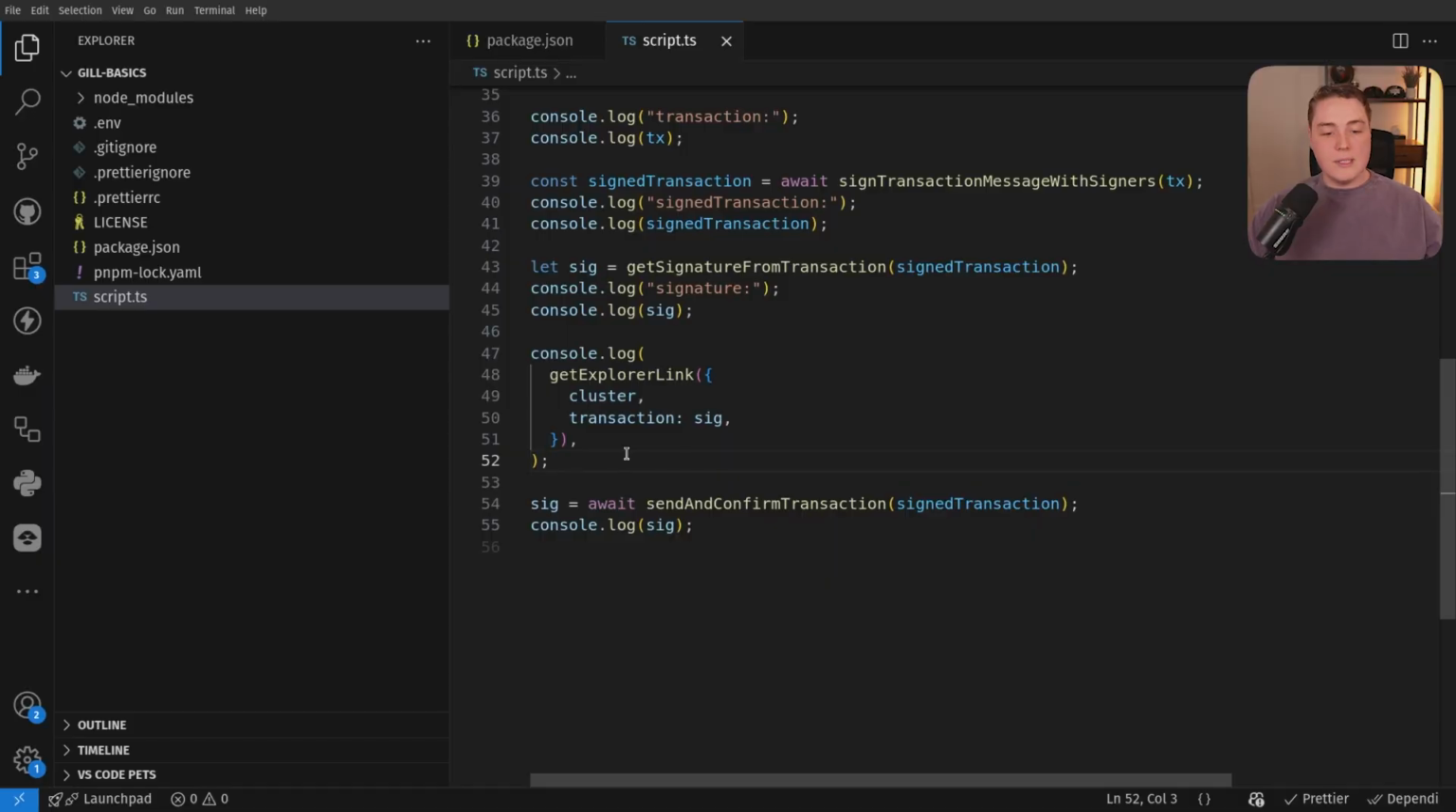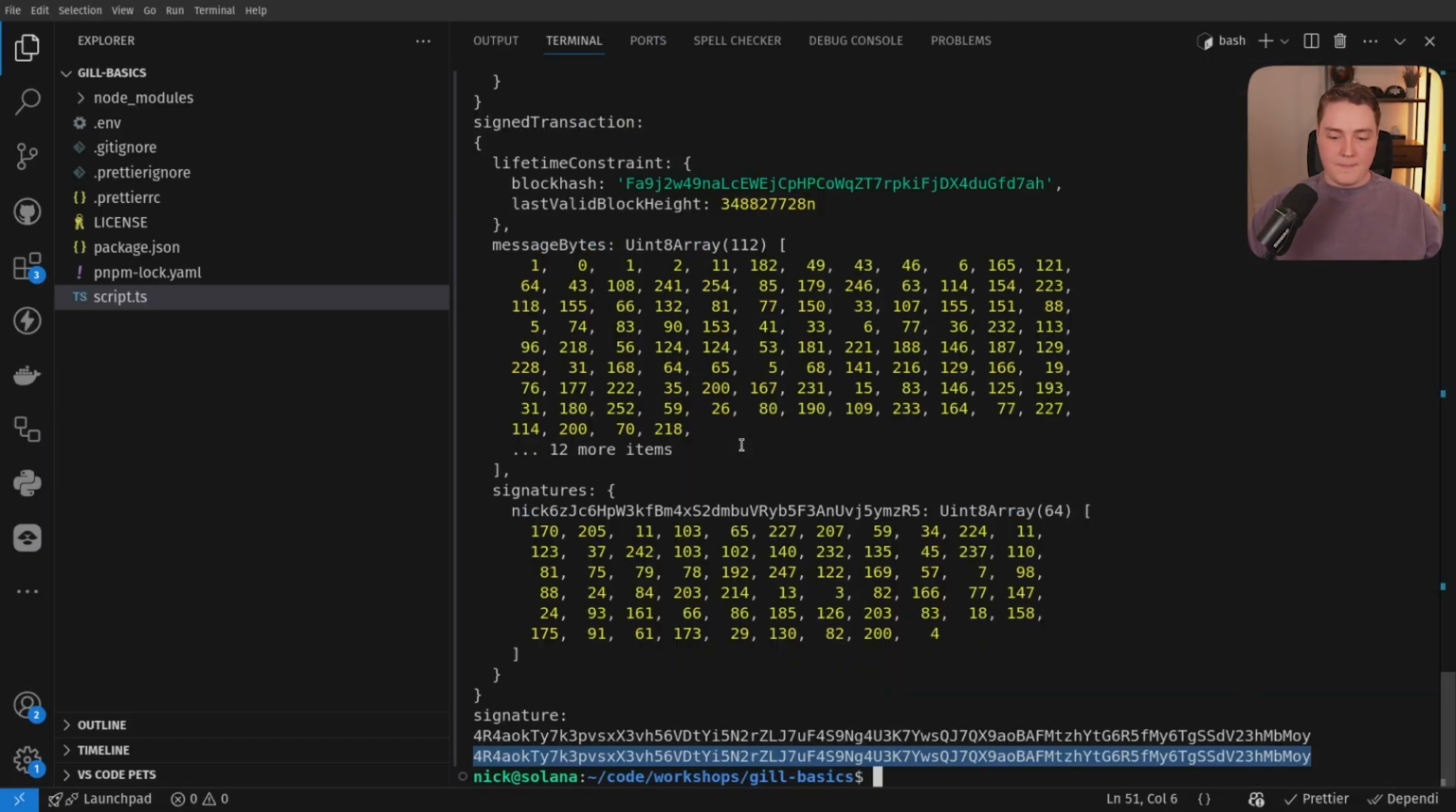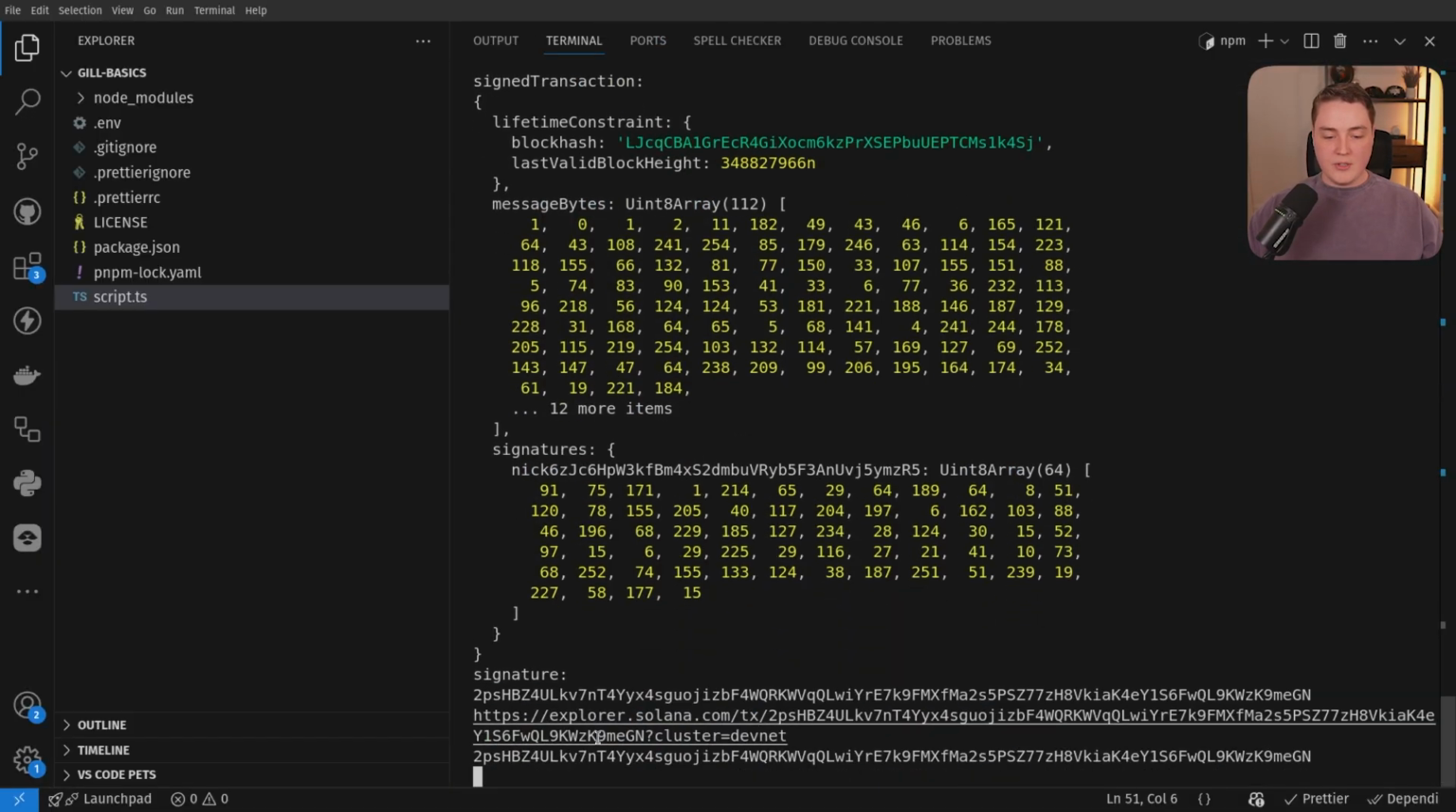So if you are interacting on localhost using a local test validator, you can also use the Solana Explorer to view all that too. So we'll go ahead and log this out. Run the script again. You can see we now have this Explorer URL. It has the cluster devnet. So let's go ahead and open this.